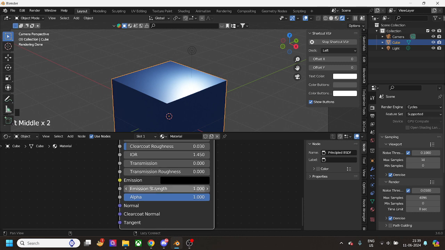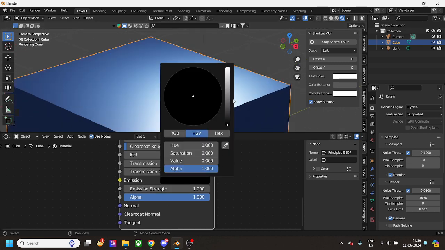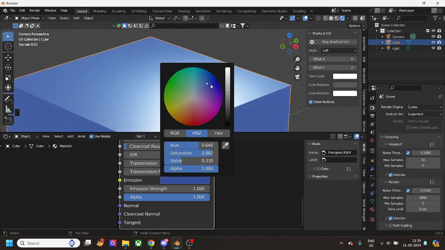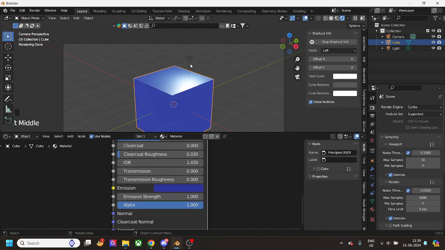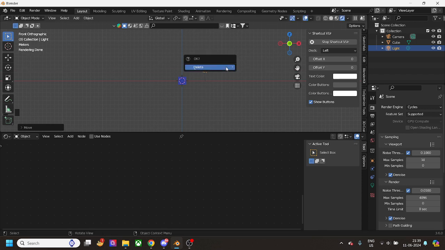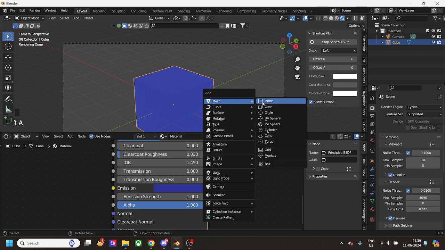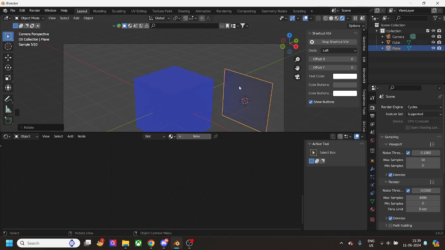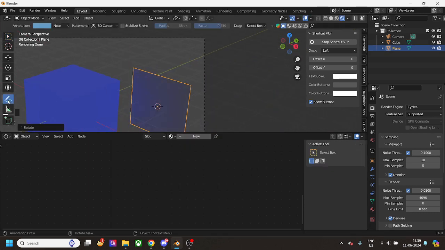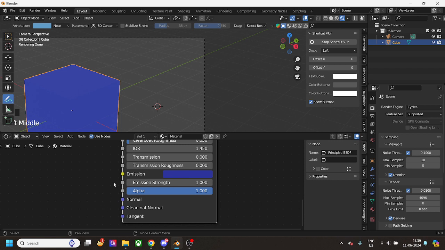You can also give it emission. Right now there is no emission because the color is black. So I make it blue. This object will emit light basically. So even if there is no light source, it will still emit light. See, it is emitting light, which is being reflected on this plane. So anyways, these are the parameters.